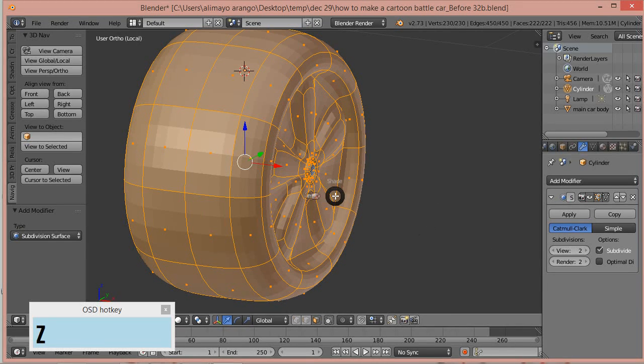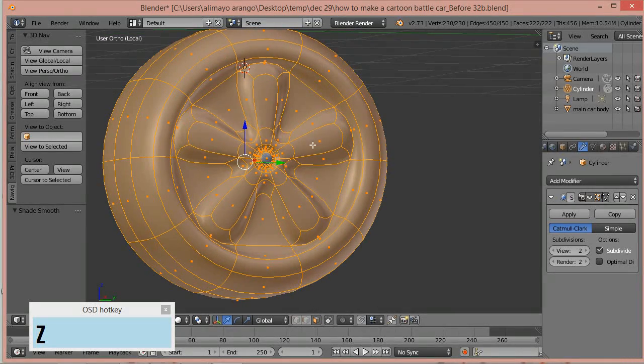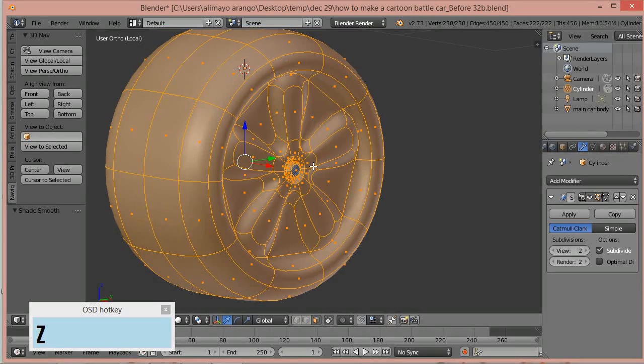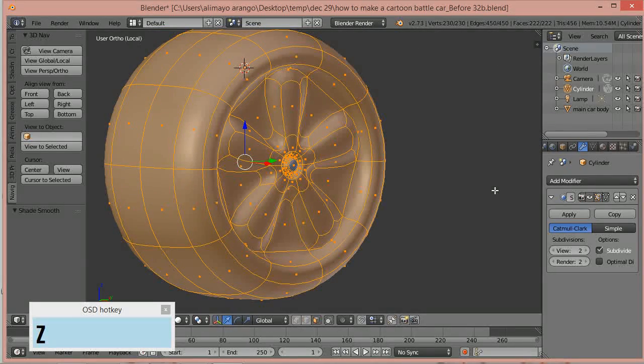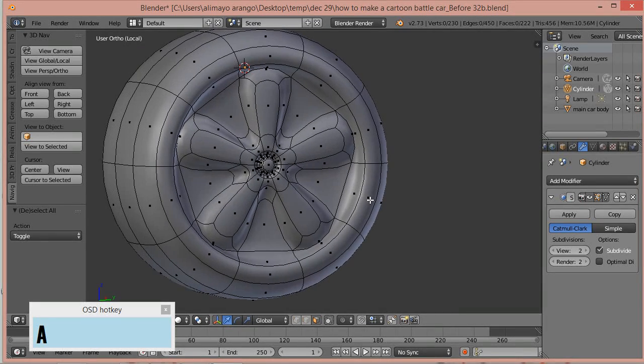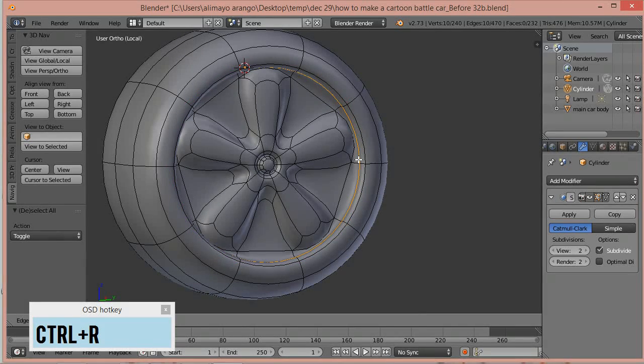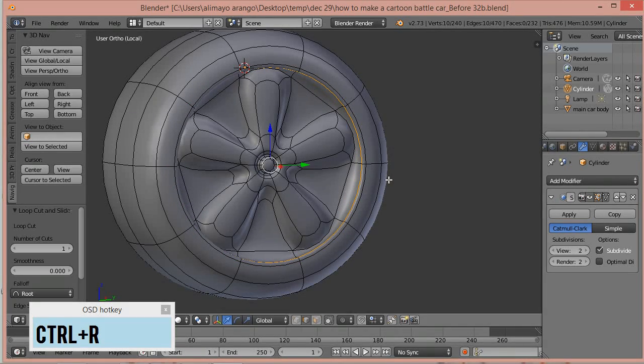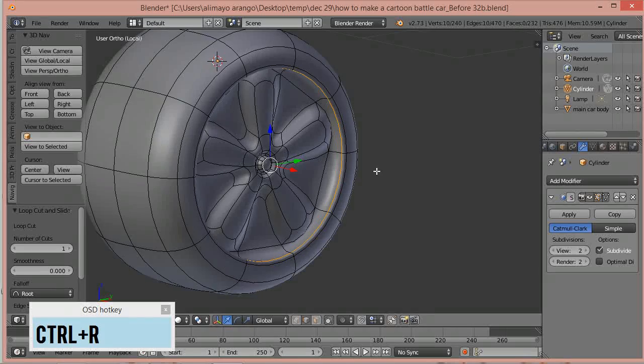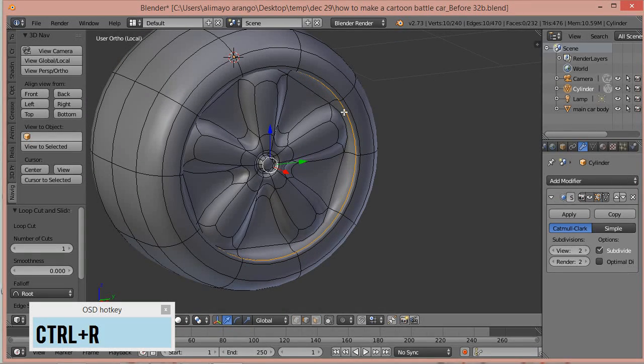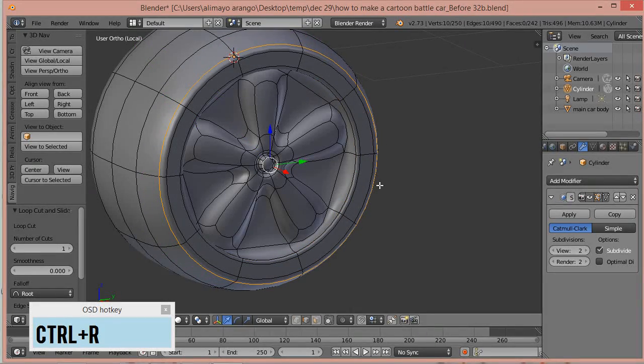With everything selected, we're going to press Z and select Shade Smooth. And you can see everything right here is extremely smooth. So what we're going to do is press A to deselect. I'm going to press Control R to put a loop cut here. I'm going to pull, and the reason why I put that loop cut in there was to sharpen up the edge right here. I'm going to press Control R, put a loop cut here, pull here as well.